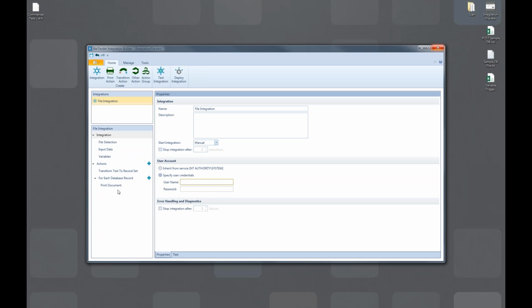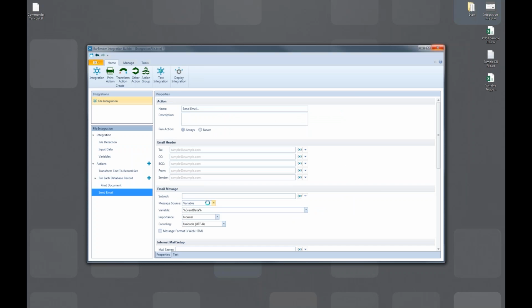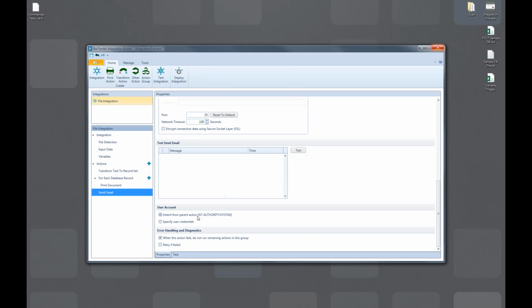Okay, so now if we have only a particular action that needs those credentials, let's see if we can send an email. Let's say we also added the option to send an email. We can actually specify that this action alone has credentials that differ from the rest of the integration above it. That really gives you the ability, so you don't necessarily have to set your service to run on one account that may be the domain account that you don't want to use.